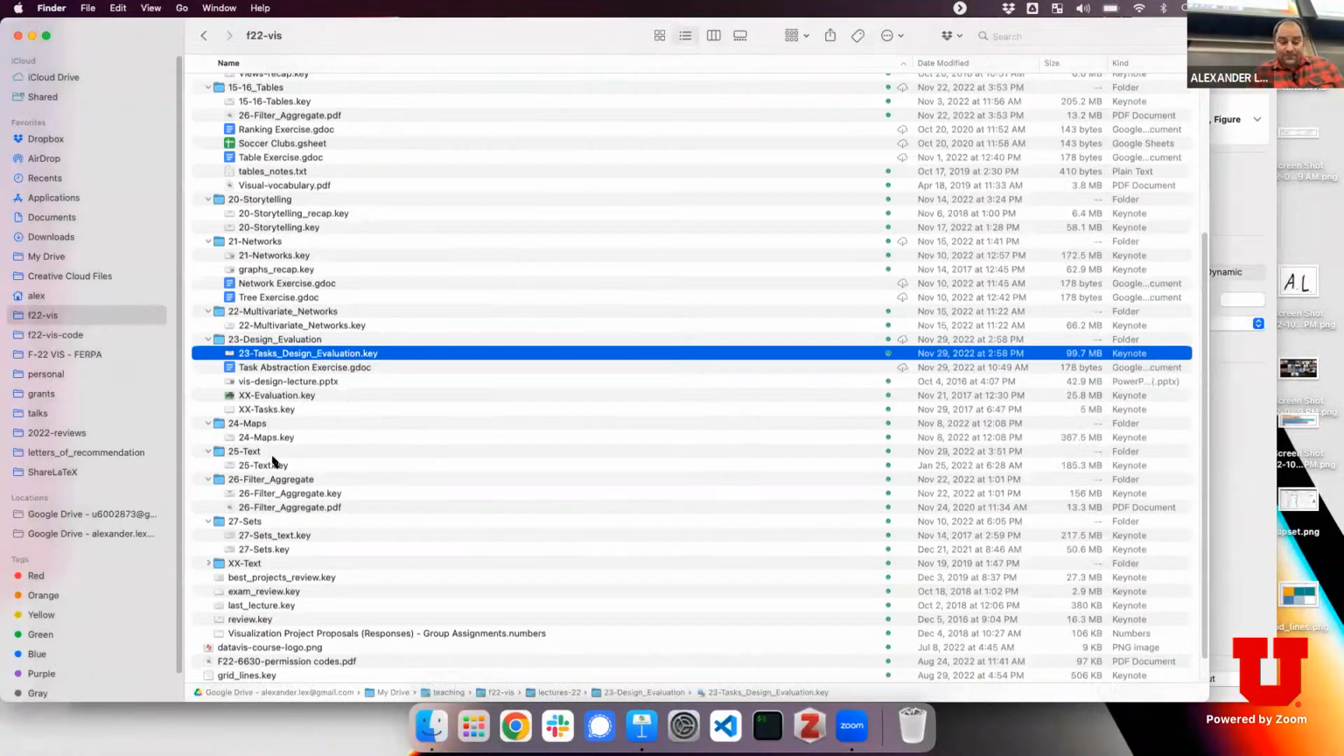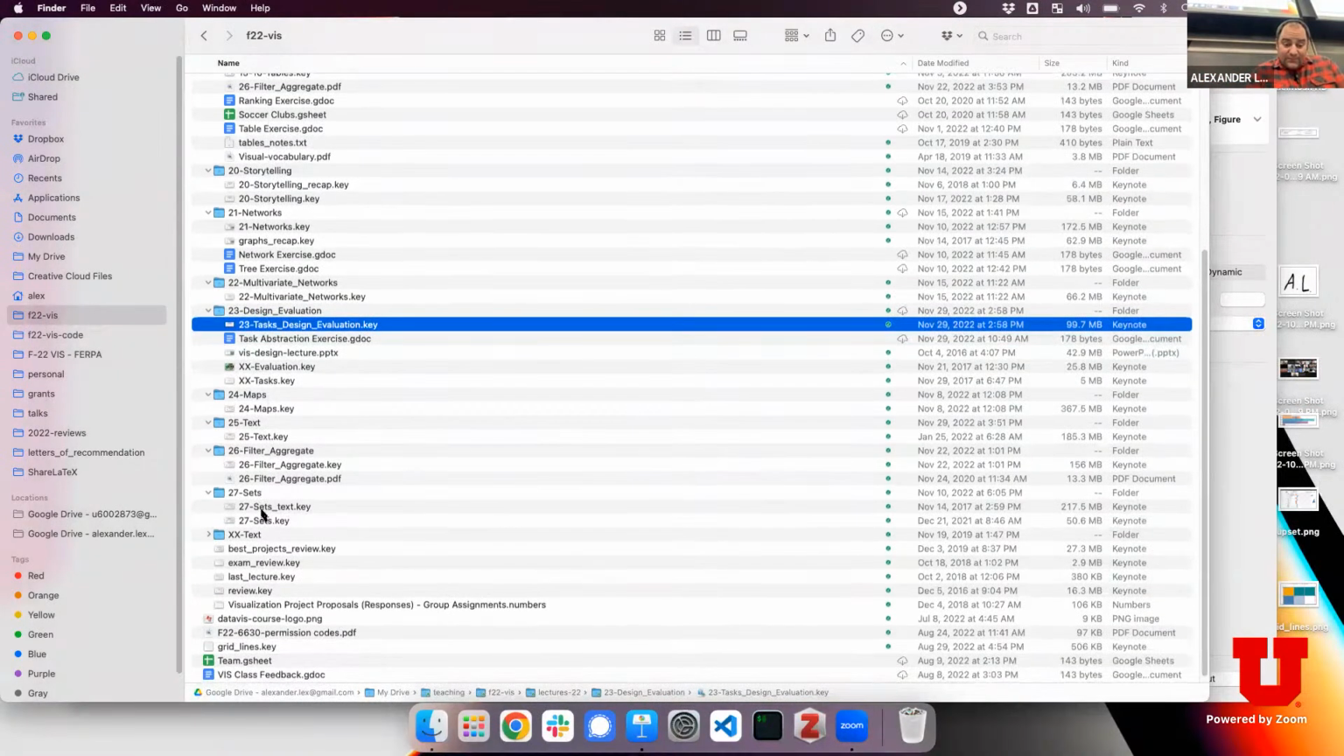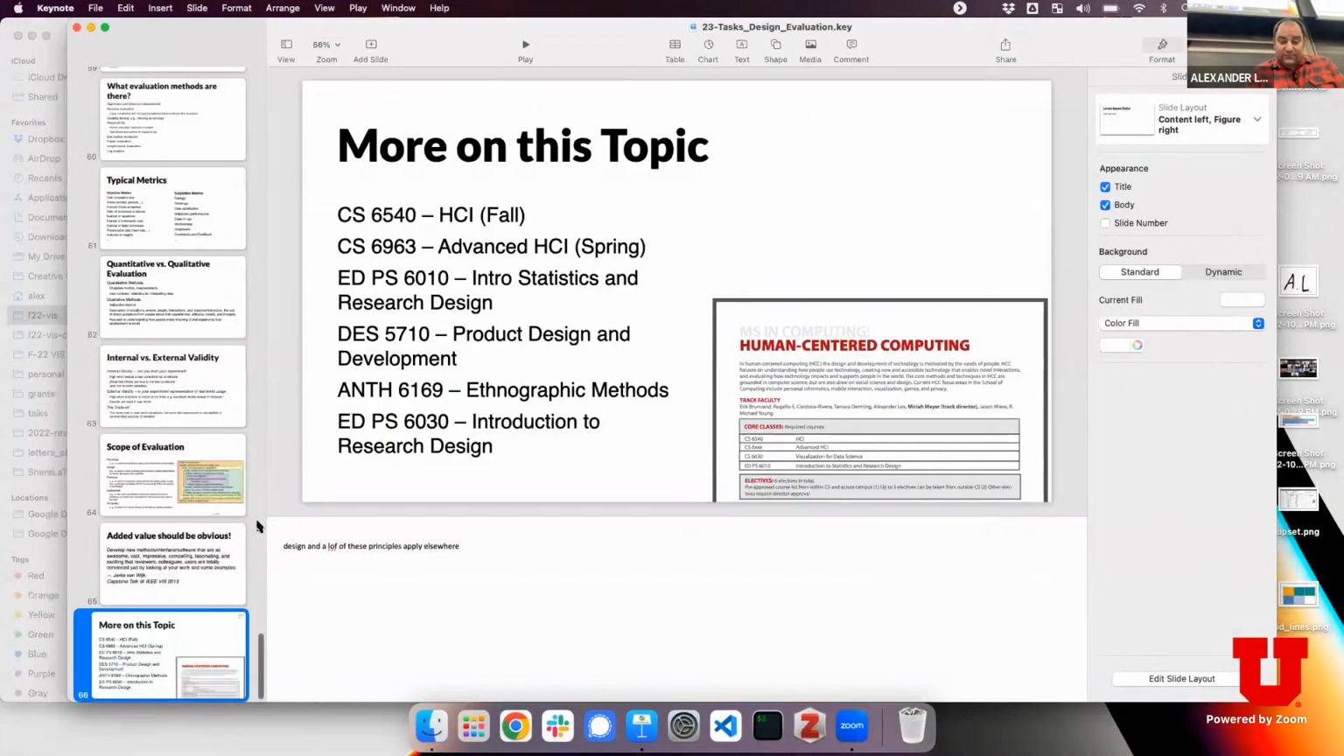Okay, so next I want to talk about sets.